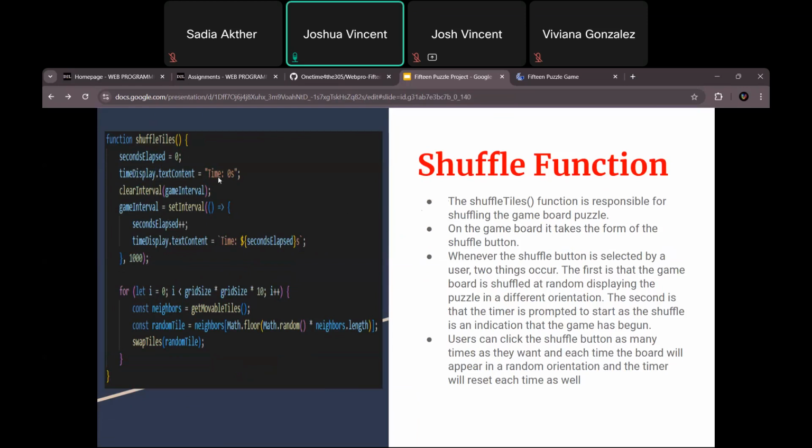The timer will reset every time without fail, and users will just be able to press this, and it'll give the random orientation, and the timer will be running the entire time.